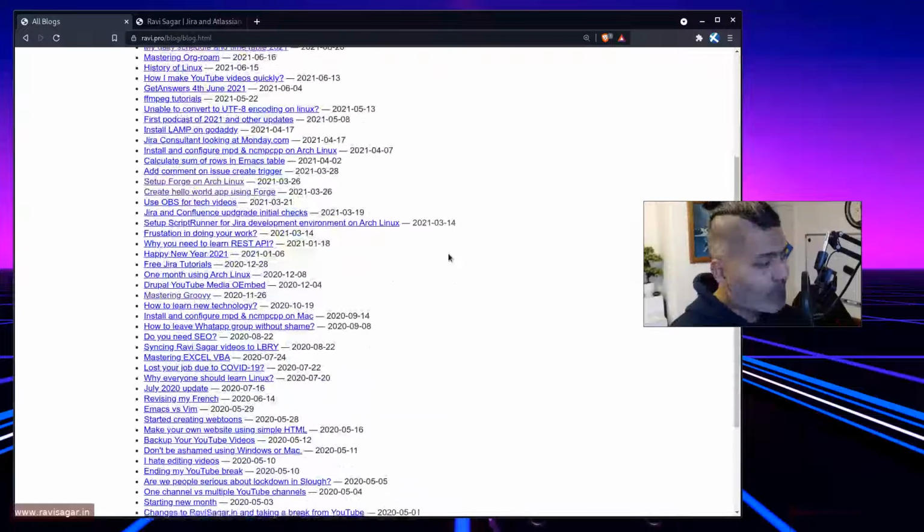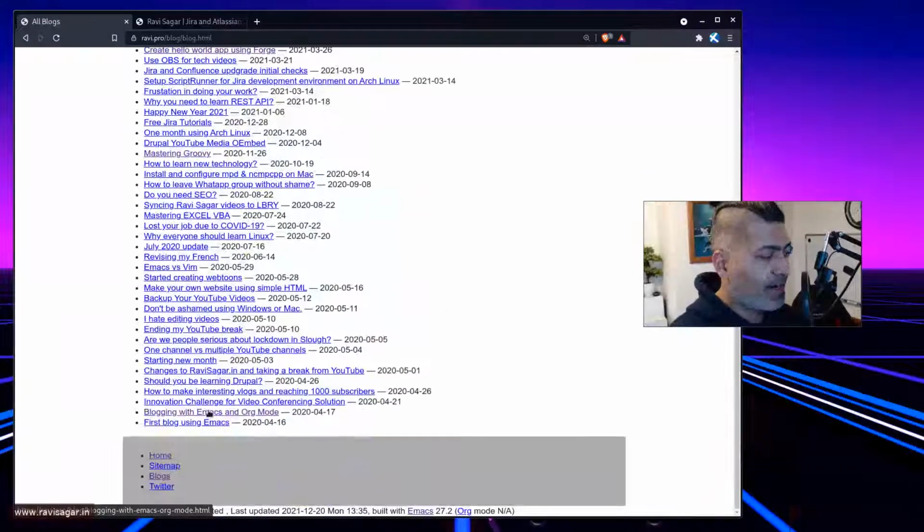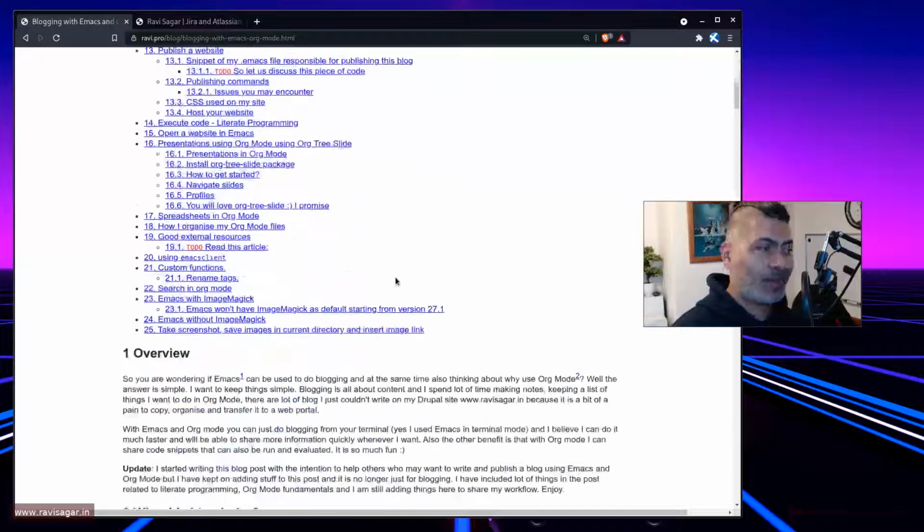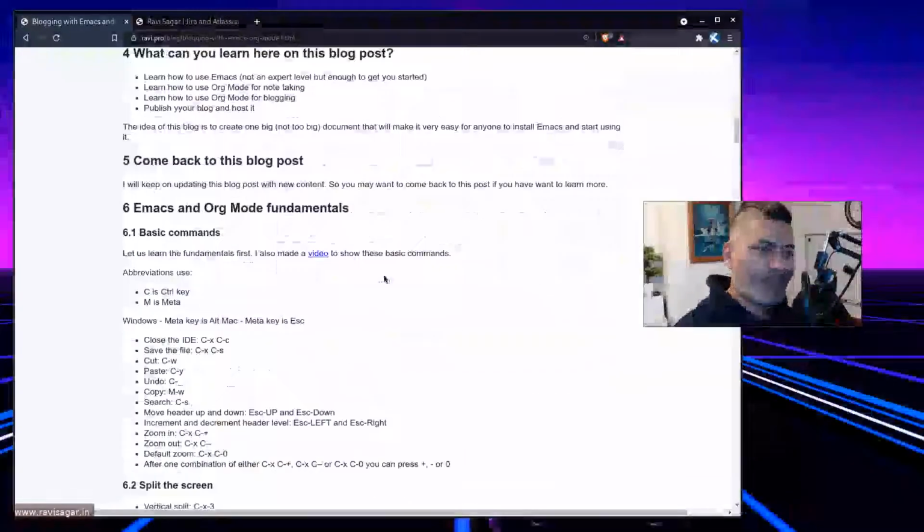And if you want to learn how to do it, on this particular site you will find plenty of information. For example, this blogging with Emacs and org mode, you can read it, and you can take a look at the different things that I do, the configurations that I use for publishing.